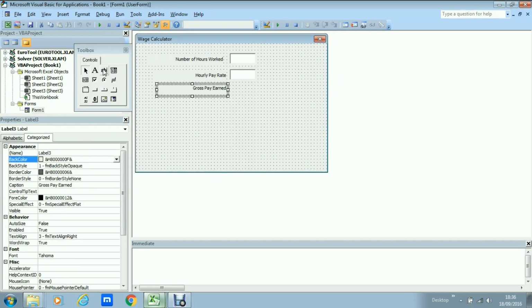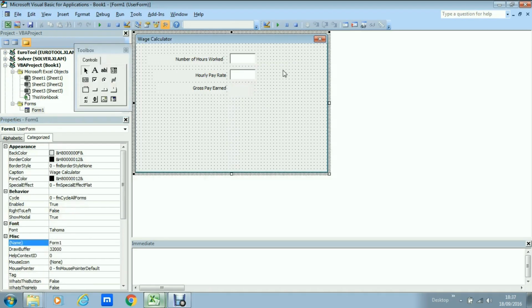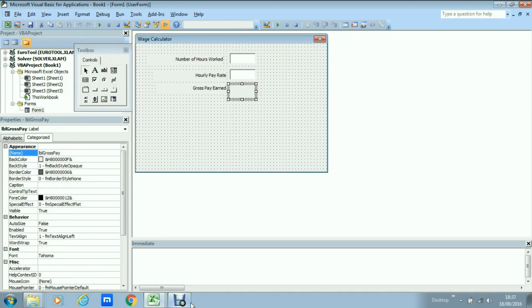And the last thing I need is another label for the answer. I just put that in like so. And that's going to be a bit high. I'll put it down like so, so it's in line with gross pay earned. I'm going to get rid of the caption here, so I just blank it out. And we want to call this LBL gross pay. So at the moment it's blank, but when we run the program, the correct answer will go in there.